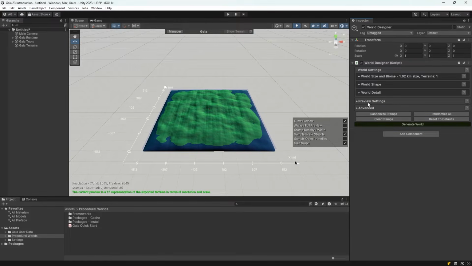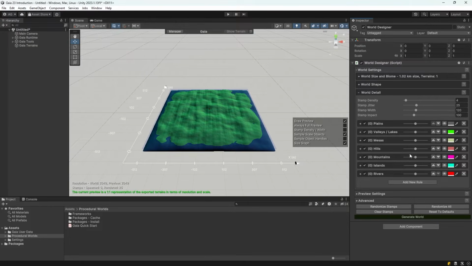Then you have the world detail. Now these are the types of features we're going to stamp into your environment. To give you a bit of an idea of what is stamping, stamping is the process of applying a shape into the terrain. I look at terrain as if it's cookie dough, and then we stamp mountains, hills, mesas, rivers, and so on into that terrain. So what we're doing here is changing the frequency of one type of terrain feature as compared to another. So now let's randomize our stamps. What Gaia is going to do is choose from this collection of stamps and mix and match them so that the base terrain takes on the features of the stamps.